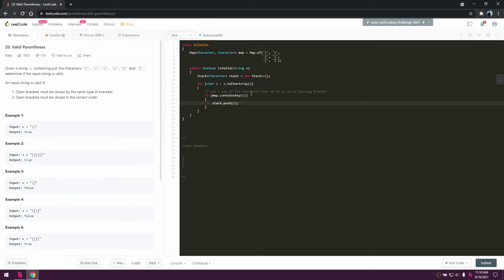The reason we're pushing it to the stack is because, okay, we're at an opening bracket, meaning now our check is starting. Now we have to make sure that the closing bracket occurs and it occurs in order. But for now, we're just pushing it to the stack so that we can reference it later on.